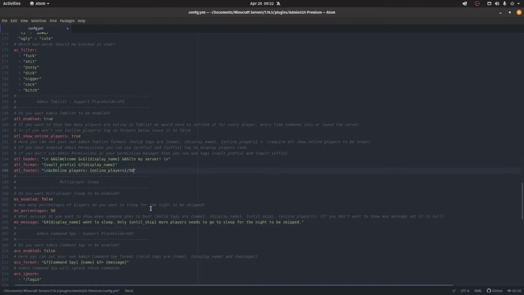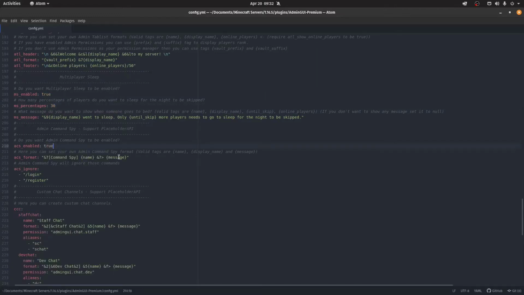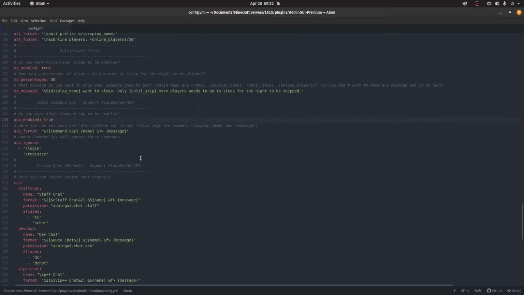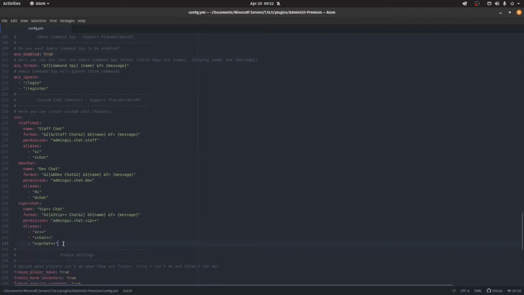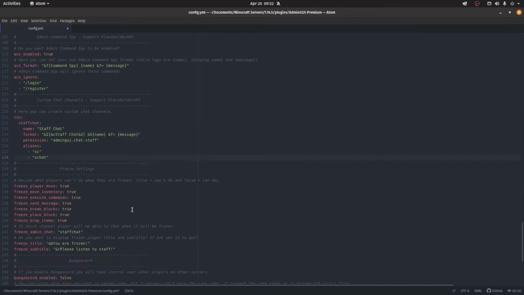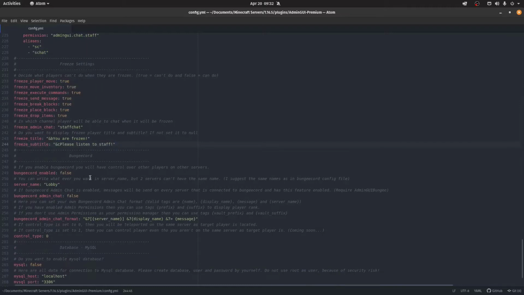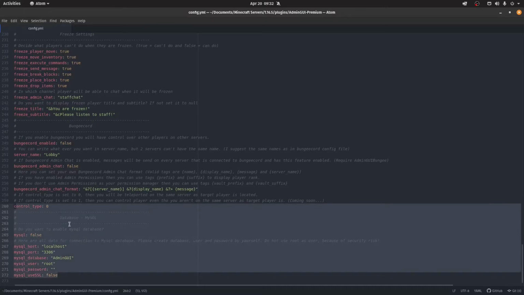Every feature is also well documented, so you won't have any problems with changing variables. You can also make unlimited amount of custom chat channels and only give them to people with certain permissions. We will change those variables in second part of the video when we will connect multiple servers with 1 gigabit.